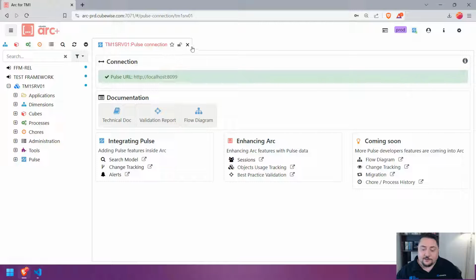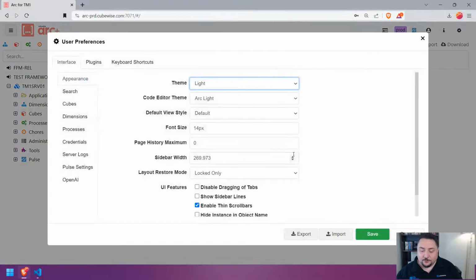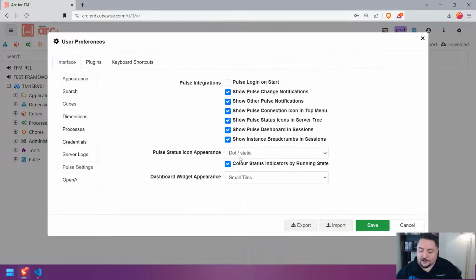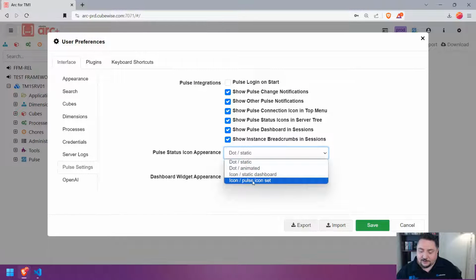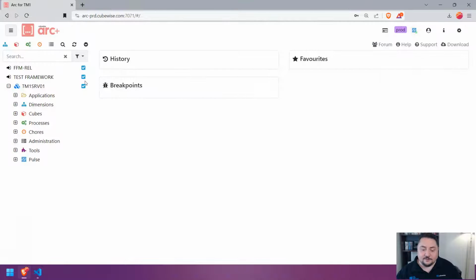So I'll close the Pulse connection page, and you can see now something else that's changed is these little dots here. These dots are the service status coming out of Pulse. So we've made them, by default, quite compact and small, but if you prefer, you can come in here and customize them. So if you like the icon set that Pulse uses, you can set it to that and save, and it'll show them as big ticks instead.